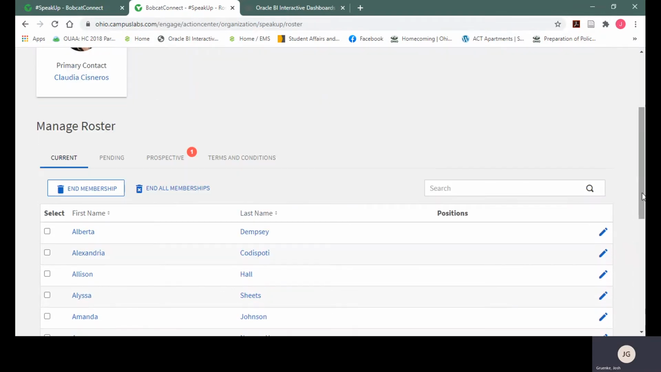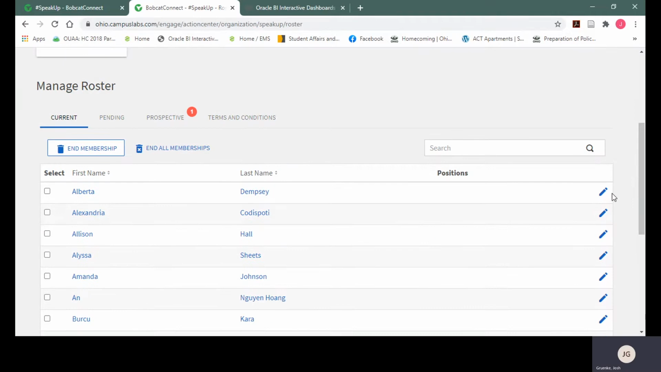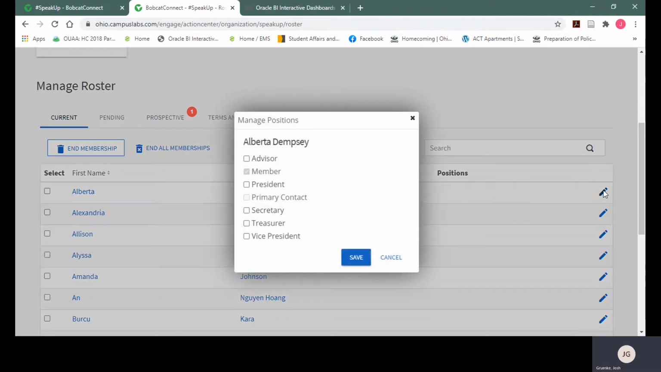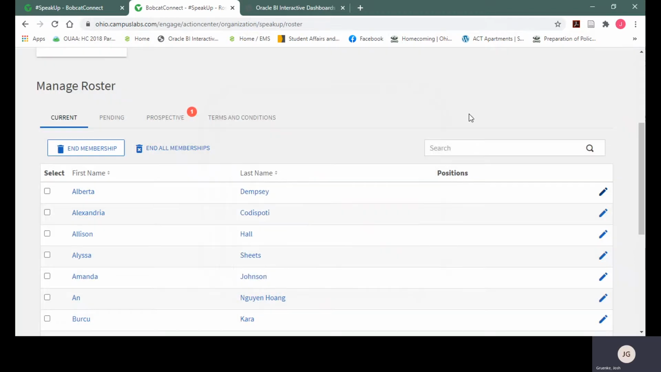So there's a couple ways you can do this, but the easiest is by clicking here. So this person you can easily change to be a secretary, treasurer, whatever you want to name them, and you would hit the save button, and that would override whatever they were before. They will always remain a member, but you can change it to whichever position you need it to go to. So that's how you update positions.